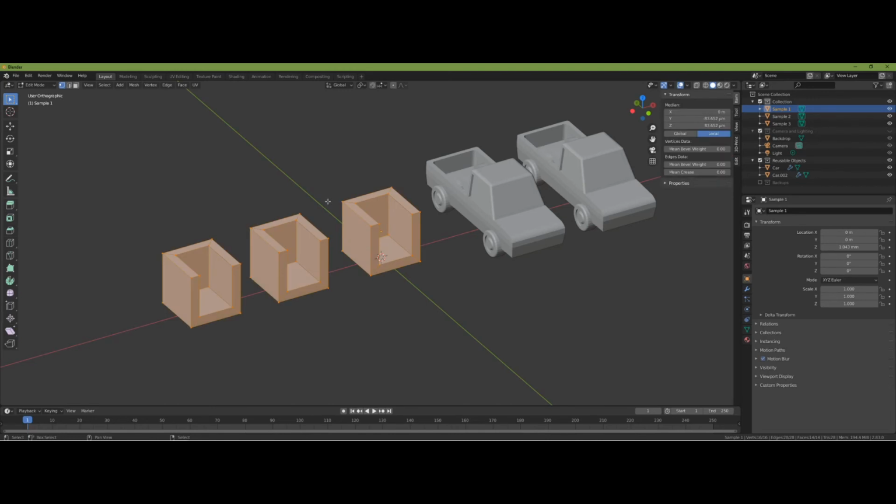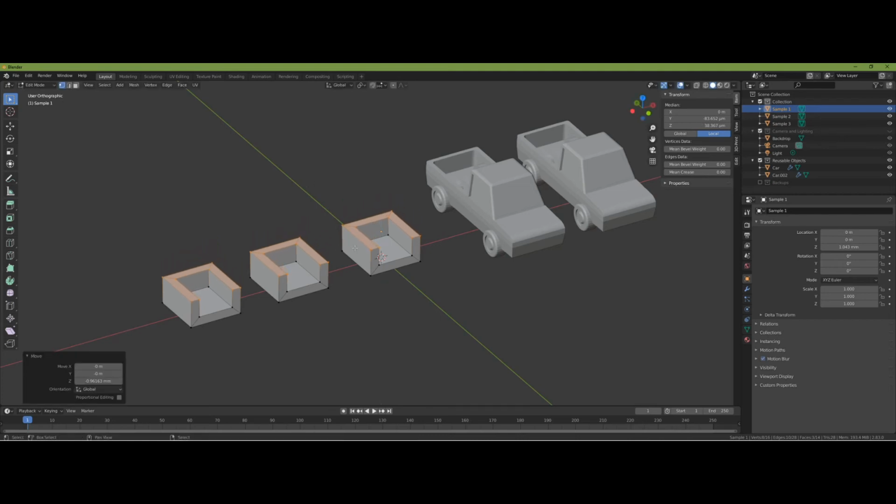Now push A to select everything, A to deselect, press C for circle, and what it'll do, wherever you left click it'll select. If you middle click, it deselects, and when you right click it cancels out of it and keeps what you're doing. Now what I'm going to do is go G and then Z and just lower it down a little bit. Push A, deselects. A is a kind of a toggle when you're in edit mode.